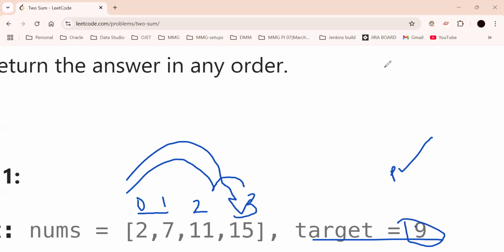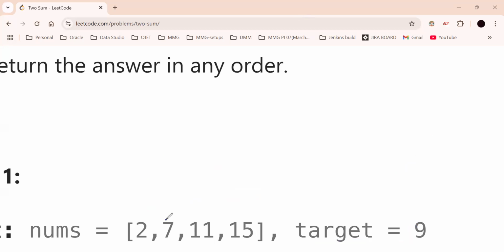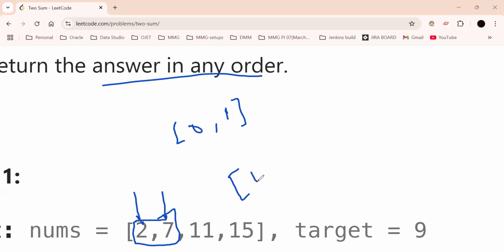So this is a simple question. In this example, you can see 9 will come when you add 2 and 7. So you need to return an array consisting of 0 and 1, the indexes of the first element and the second element. They're saying answer in any order, which means you can return 0 and 1 or 1 comma 0. These are not values, guys. These are the indexes of the elements. I hope this is clear to you people.